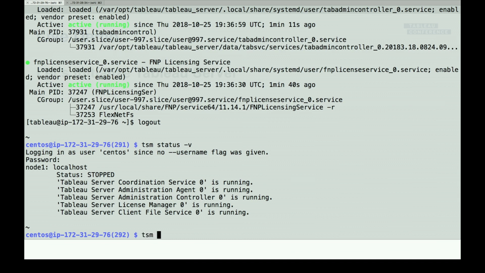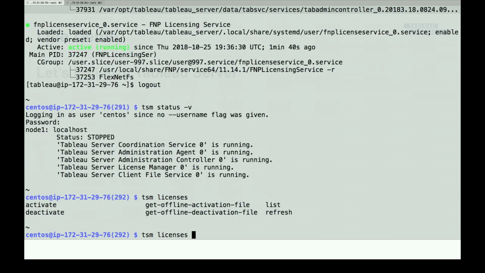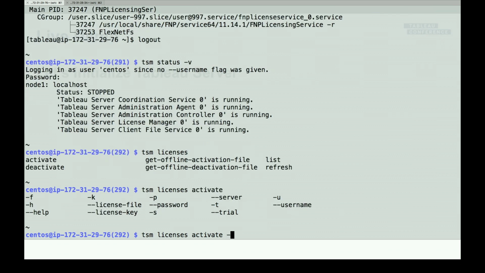So the next thing we need to do is activate a license. So that's licenses. And I should note that we do tab command completion here. So if you forget what the parameters to licenses are, you can hit tab, and it'll show you a list of those. So in this case, I want to use activate. And let's say I hit tab again. These are the different command parameters I can use for activate.